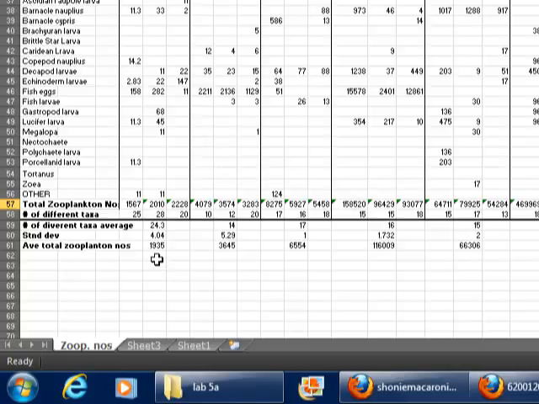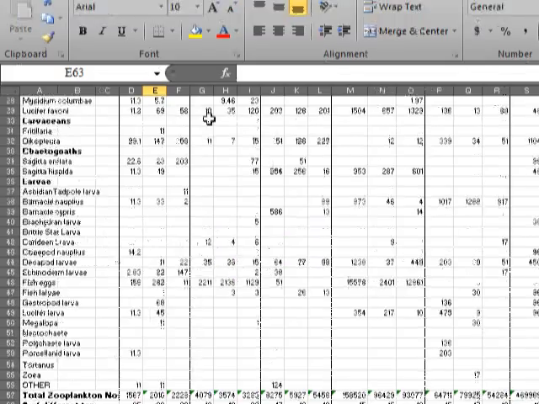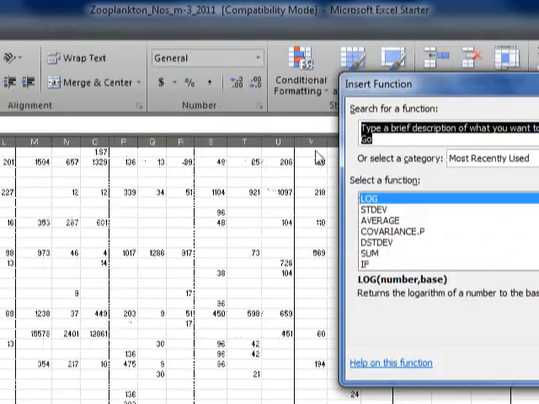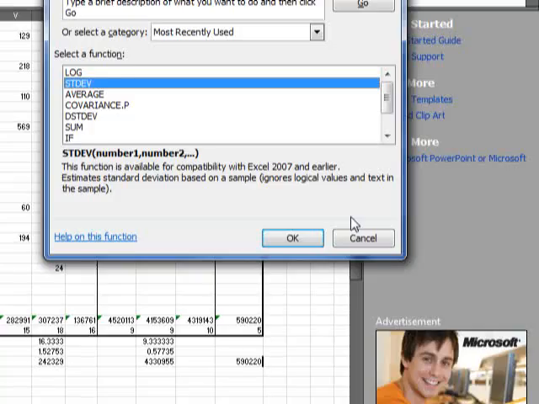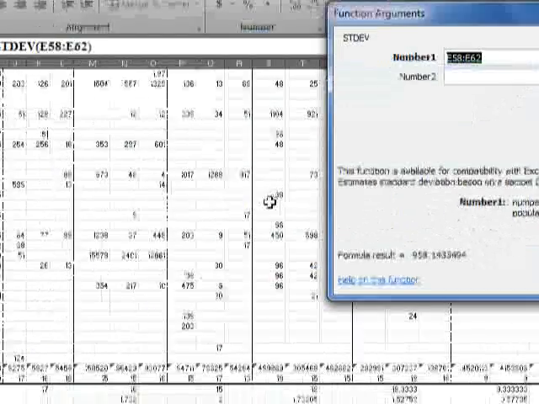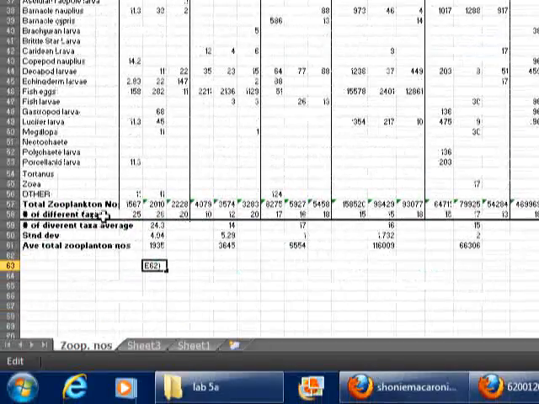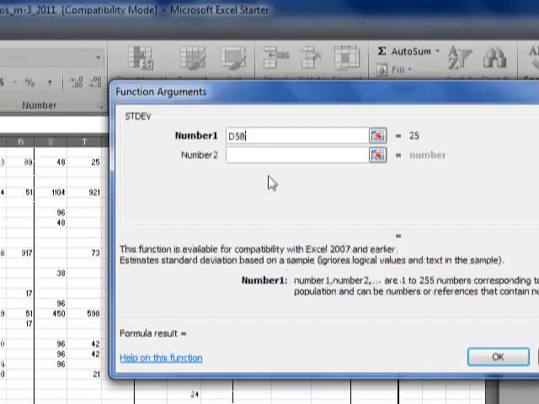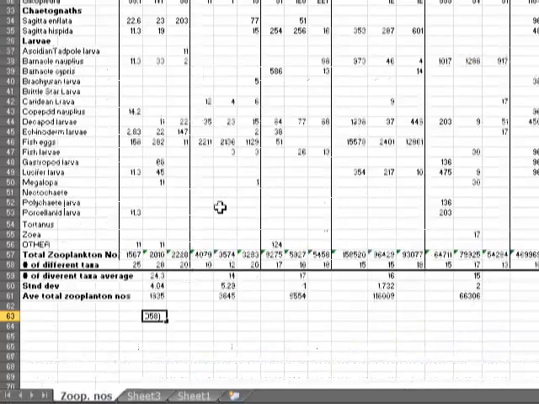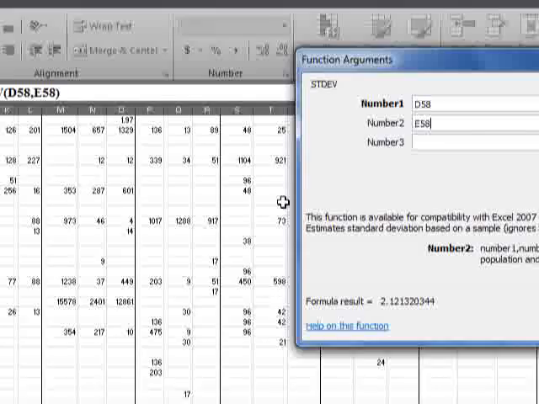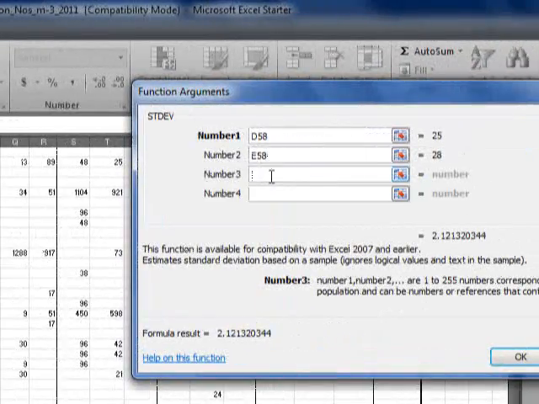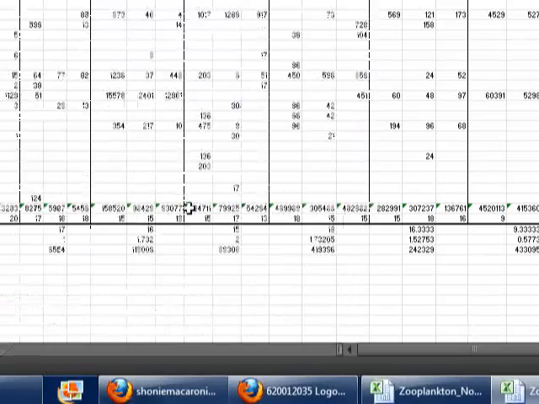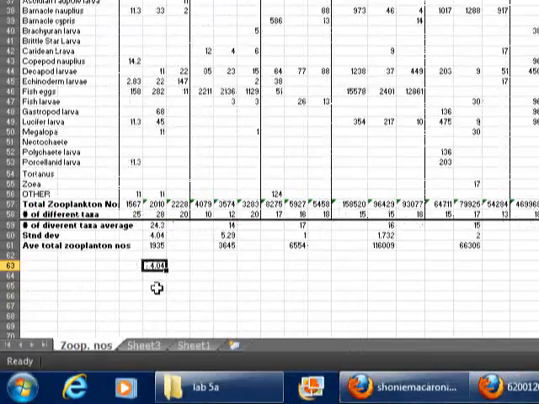So if you calculate the standard deviation, you click the blank spot, go up to the fx function, then search for standard deviation and press OK. You come back over here to the number of different taxa. You click on the 25 for number one, then the 28 for number two, and then the 20. You click OK, and it automatically gives you the standard deviation.